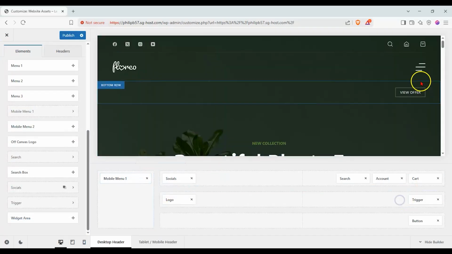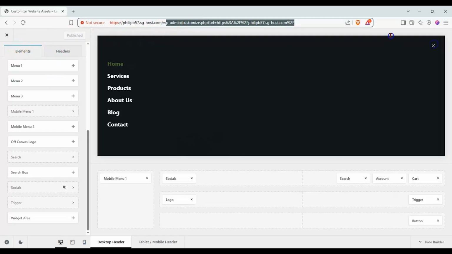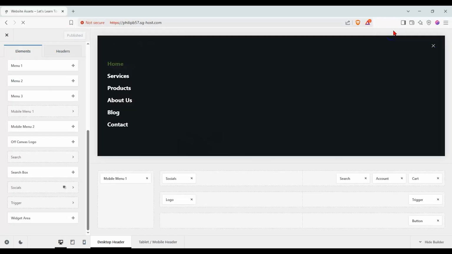So there you go. Once you click on that, that's what happens. And then you can take a look at our tutorial on how to configure your mobile menu because it's just the same. So let's go ahead and click on Publish. And with that done, let's head back over to our main site.